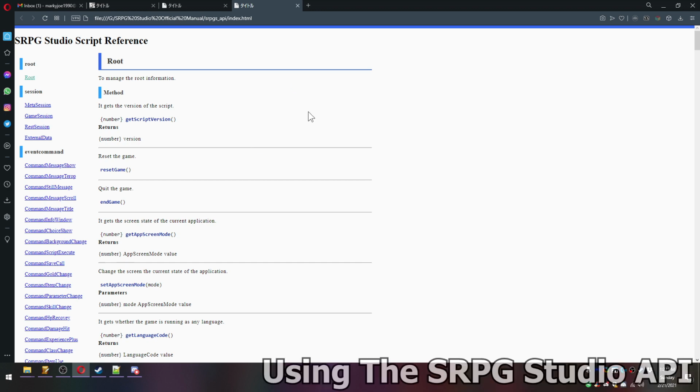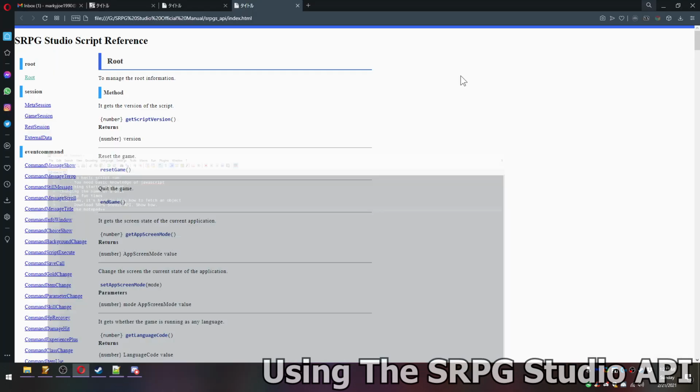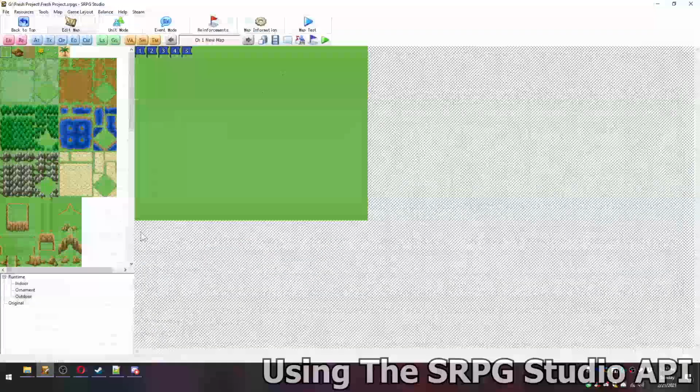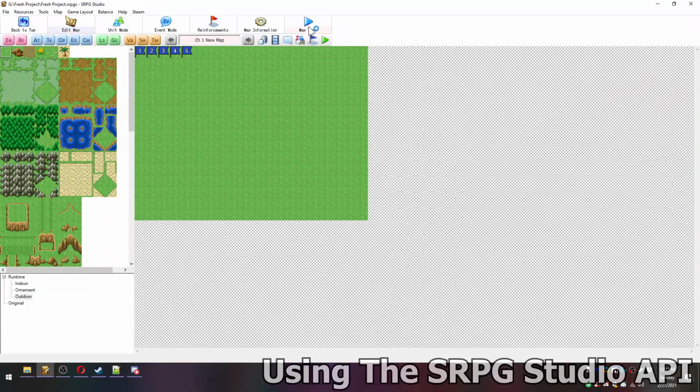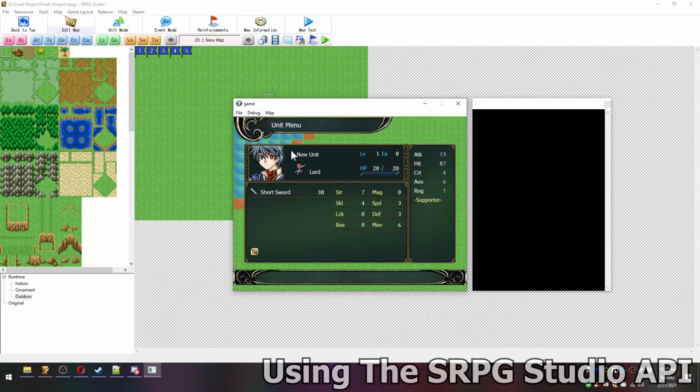So the reason why we want the documentation and Notepad's find in files is that in order to grab certain objects from the game, you need a certain order of operations that brings you to the object you want. This is going to come in handy fairly quickly, because the first thing we're going to do is take this guy here and change his name from new unit to Greg.